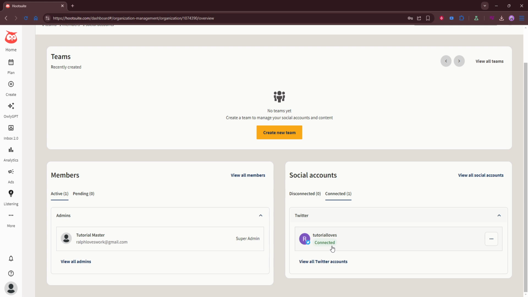If you still see a disconnected message, refresh the page, verify you signed in with the correct role, and make sure no permissions were declined. A quick page reload or signing out and back into Hootsuite can also help the status update. That's it. Your account is reconnected and your scheduled posts can resume as planned.